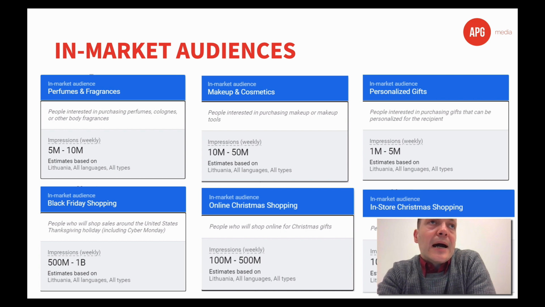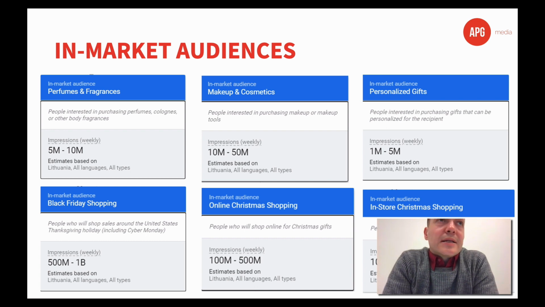One campaign is focused on the in-market audiences, and it's sort of mid-funnel, not really upper funnel, but already focused on people that are considering your product, or a product in your category, that you think they might be willing to buy. So they already are in the market for personalized gifts or makeup or perfume or whatever your audience is interested in. And here, if the audience fits into that category, they will see the Google Display Network ads.